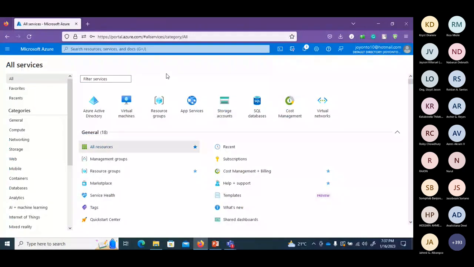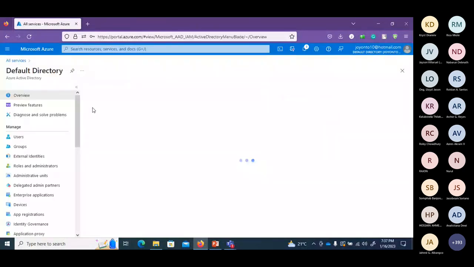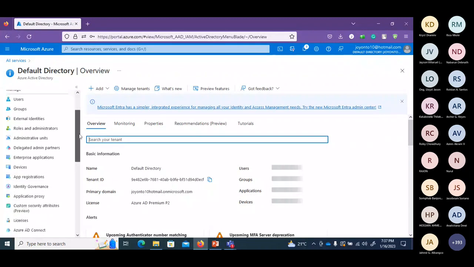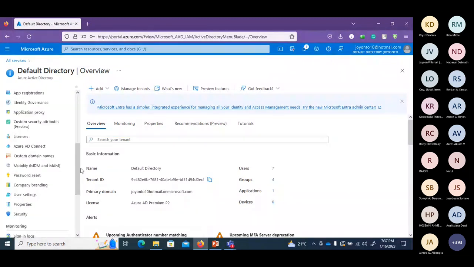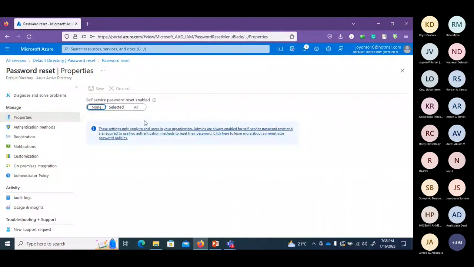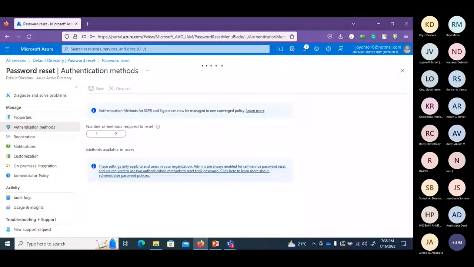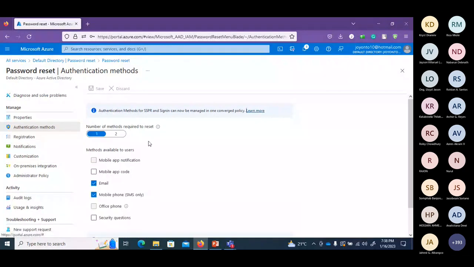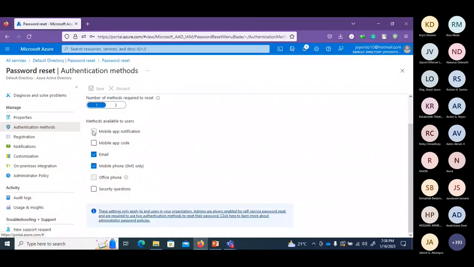So this is the identity, it means Azure Active Directory, like password reset. As I told you, if you click, you can reset the password by self-service. And one is the authentication method. So how will you authenticate? Suppose you need to authenticate by two-factor authentication, then it will be email and mobile phone, SMS. There are a lot of options, mobile app notification also.